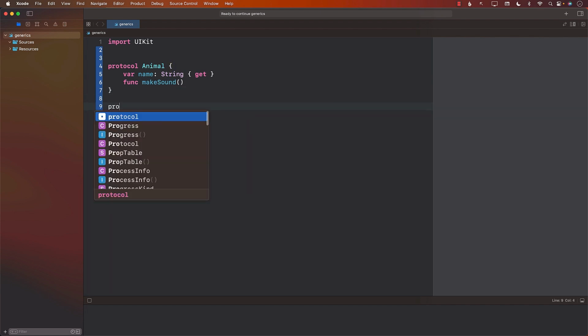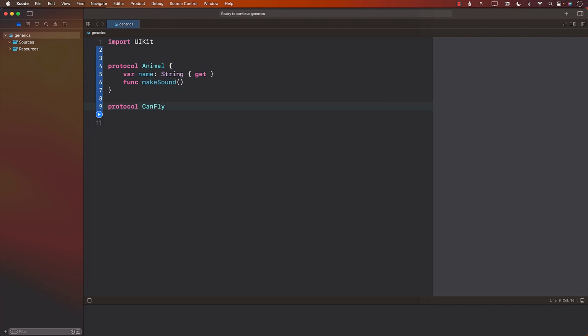But guess what? There's another protocol because animals can also fly. So this protocol is called CanFly, and it's going to be conforming to the Animal protocol. This means that if you conform to the CanFly protocol, then you have to define name, makeSound, and also anything that the CanFly protocol is saying. So I'm just going to go ahead and say fly.